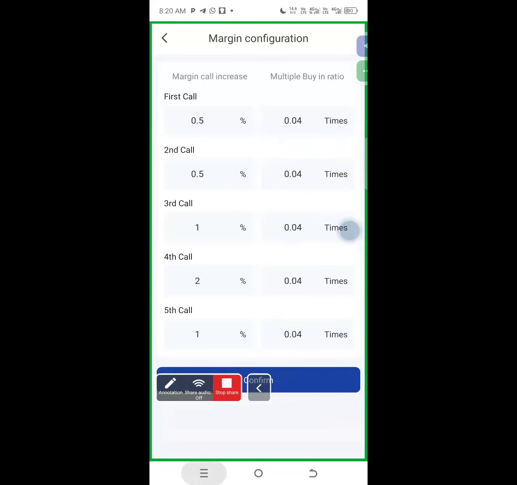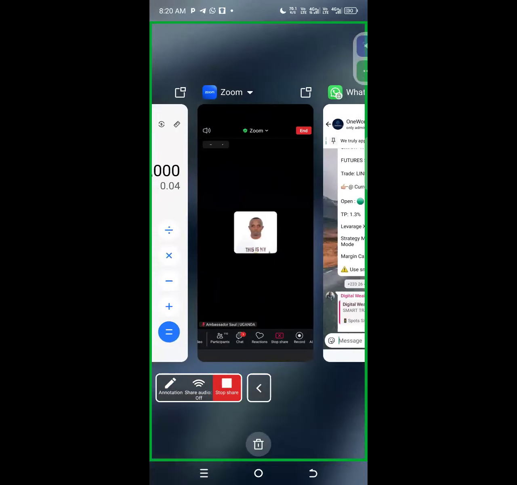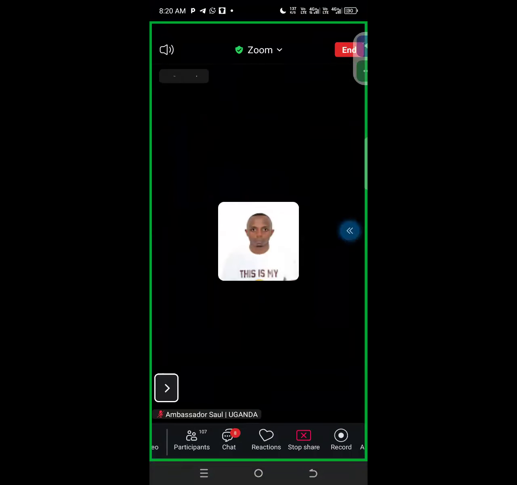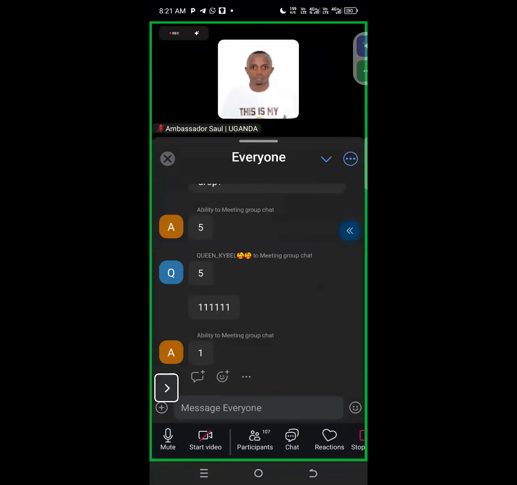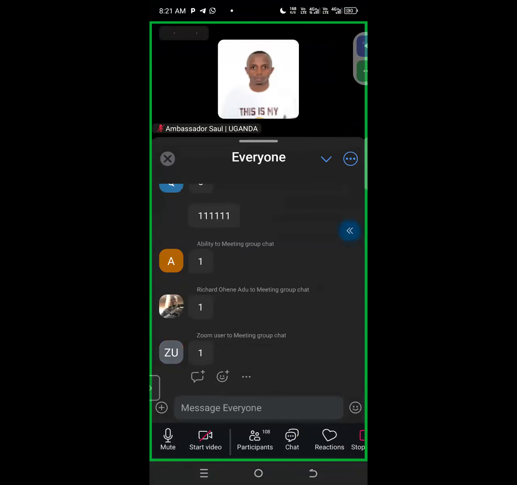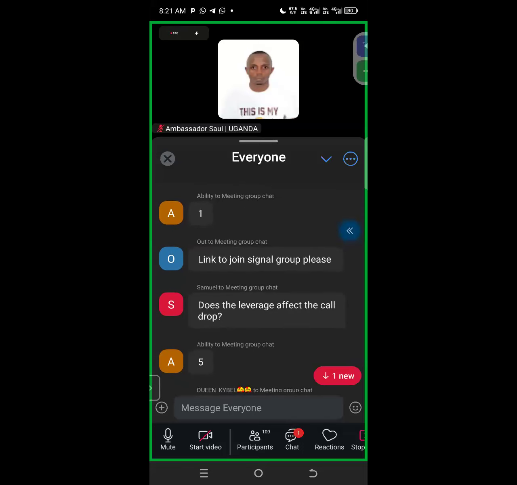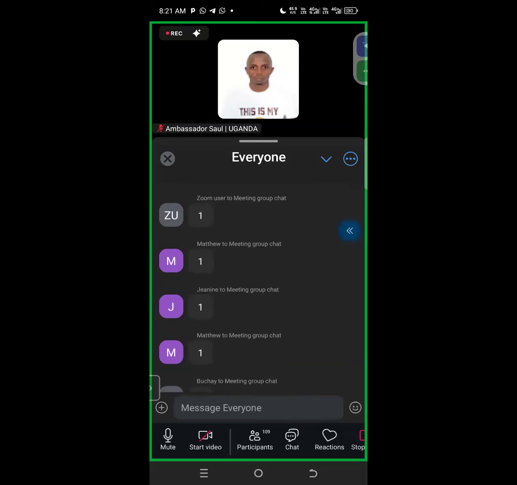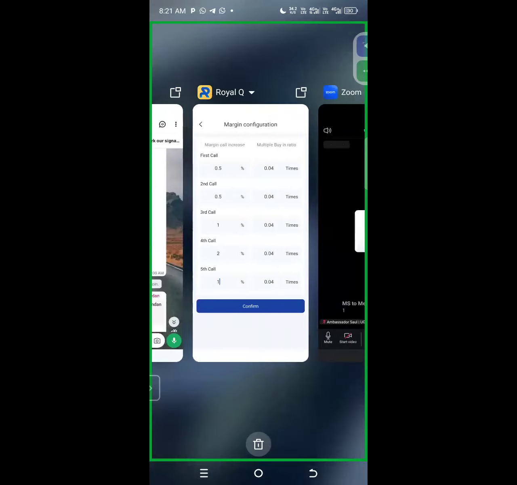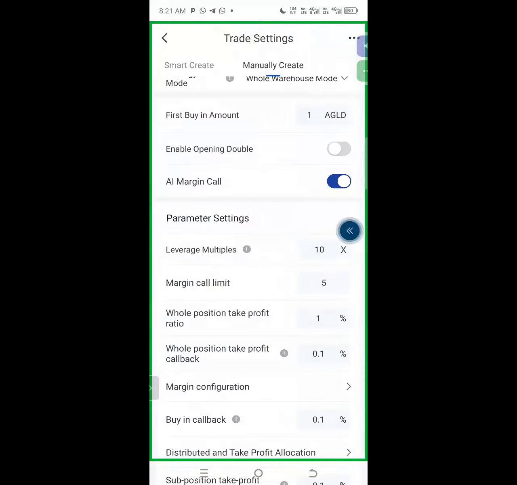If you understand it, give me 1 in the chat. Very good. All right. Now, the next thing is that after doing this, click on confirm. Now you have everything set. You are good to go.